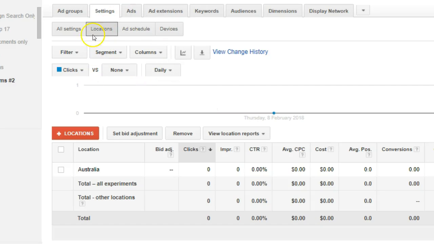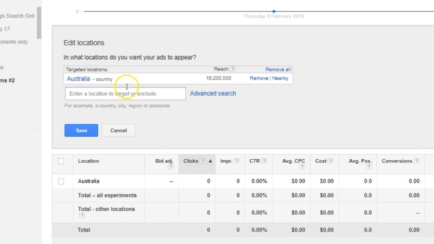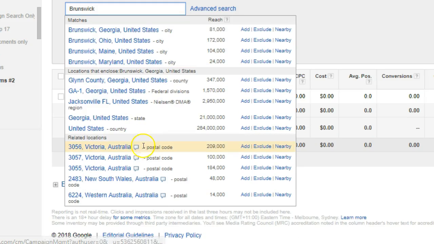Okay, so let's do the targeting. Go to settings and then go to location, click plus locations, and I'll just leave Australia there for this one, but normally that wouldn't be there or you delete it. Type in Brunswick. Let's look down the list for Brunswick. Let's use Brunswick, Victoria, Australia. So we click on that and then just wait.